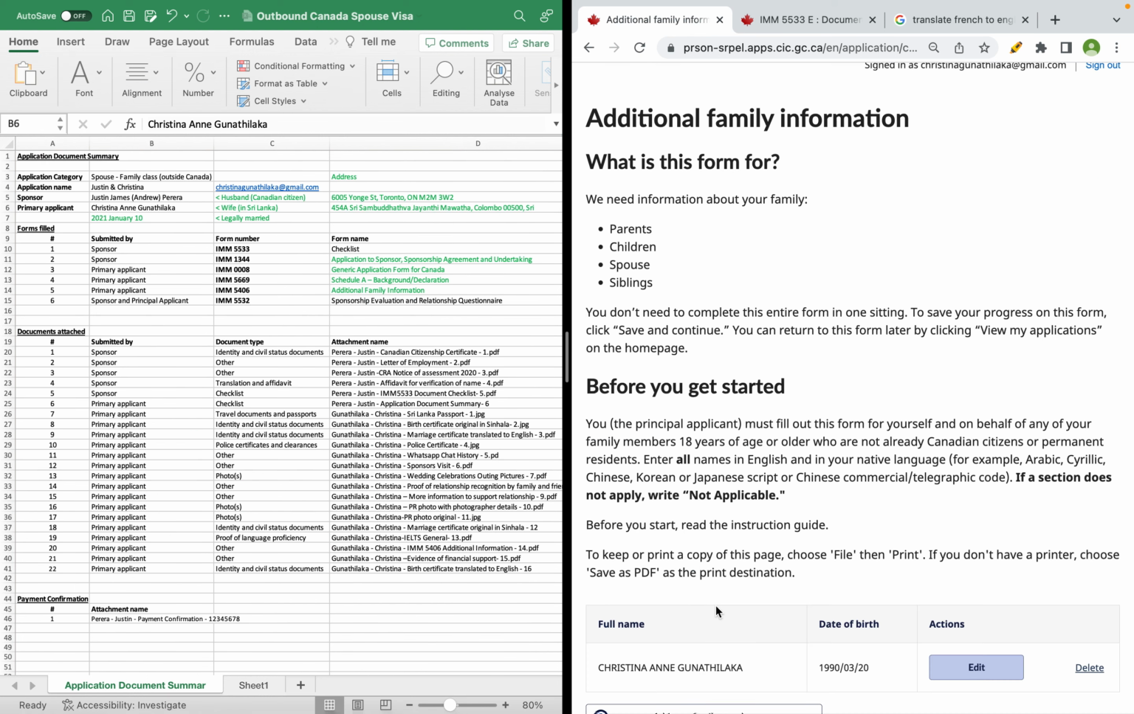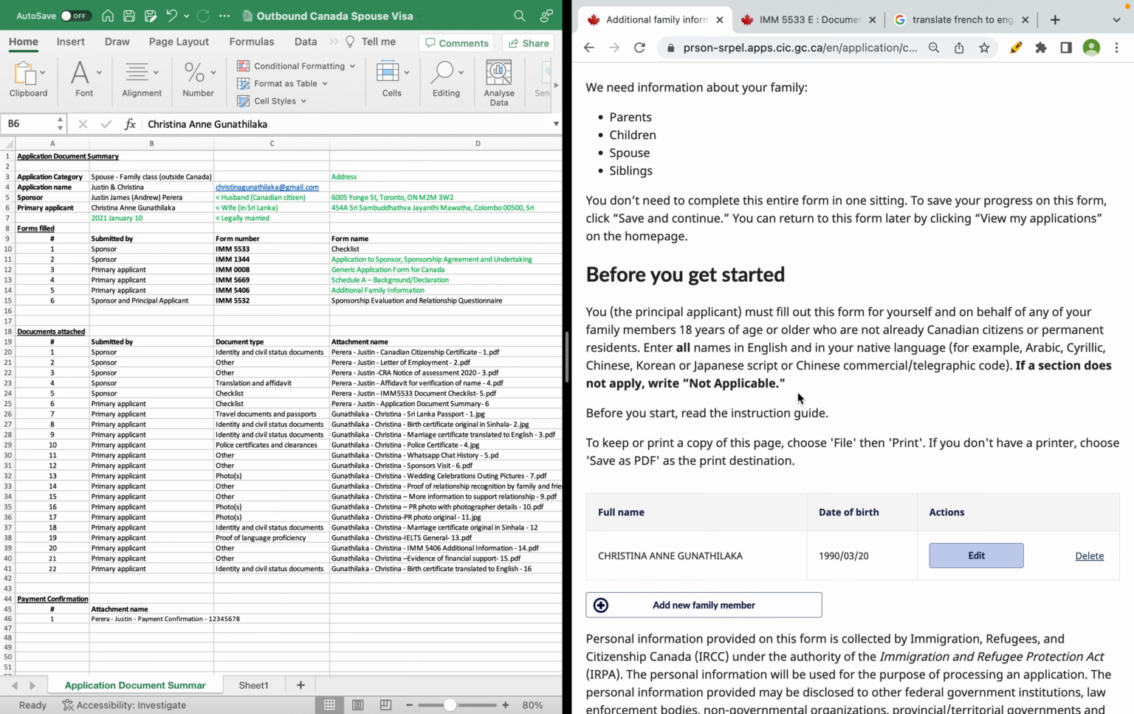There is one thing that I forgot to include. It is giving attention to this statement: enter all names in English and in your native language. So this is one step that we did not attend. So now let's go and fix it. So specifically it says enter all names in English and in your native language. Now when we're doing the application we filled it in English, but as a Sri Lankan my native language is Sinhala, so I have to go and add those names in Sinhala as well.